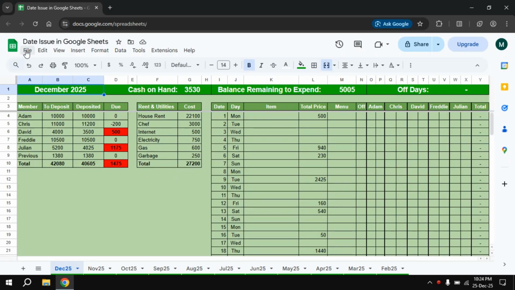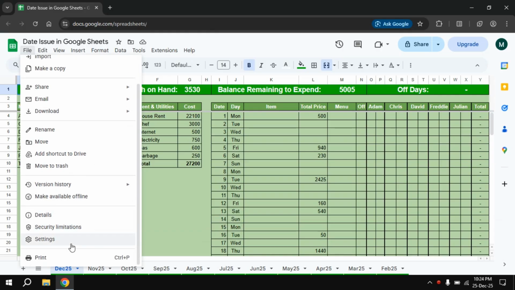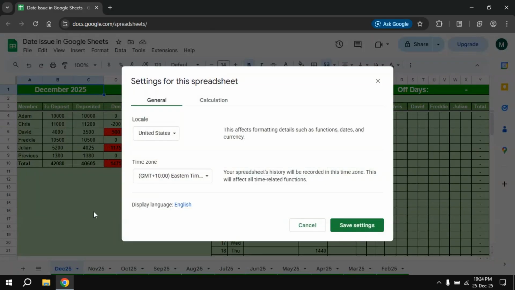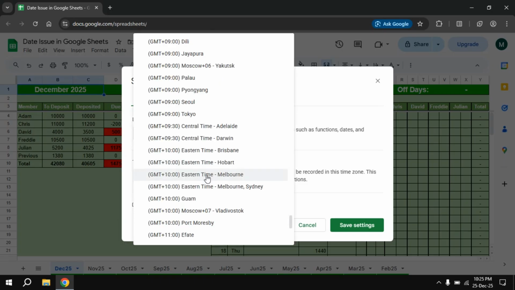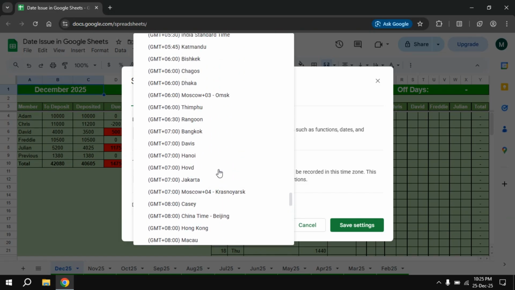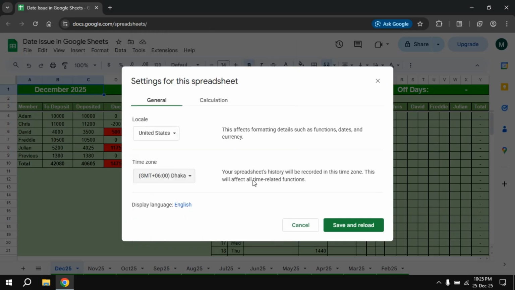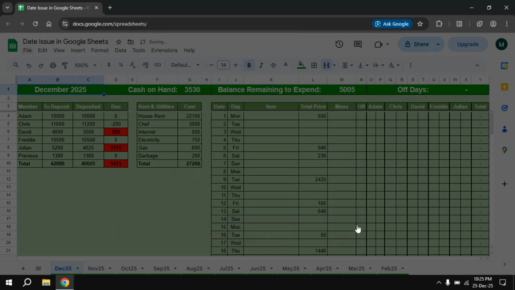So to fix that, go to the File tab, then Settings. Now in the time zone, make sure that the time zone is selected according to the time zone of your computer. So for my case the time zone is this one. Okay, so let's save and reload.